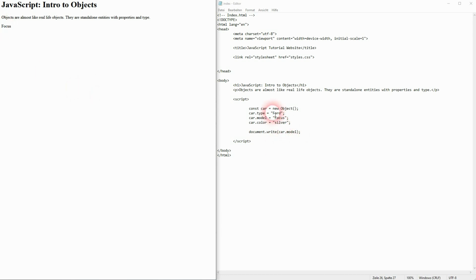Let me turn this into car1 and we'll create a new object called car2. Once again, const car2 equals new object, empty brackets. Don't forget the semicolon. Then we'll create car2.type. I'll make this a Chevrolet. I make the model a Camaro. And the color, I don't know, I'll make it red. And now we'll simply change the name of our object here and we'll get the model for the second object.